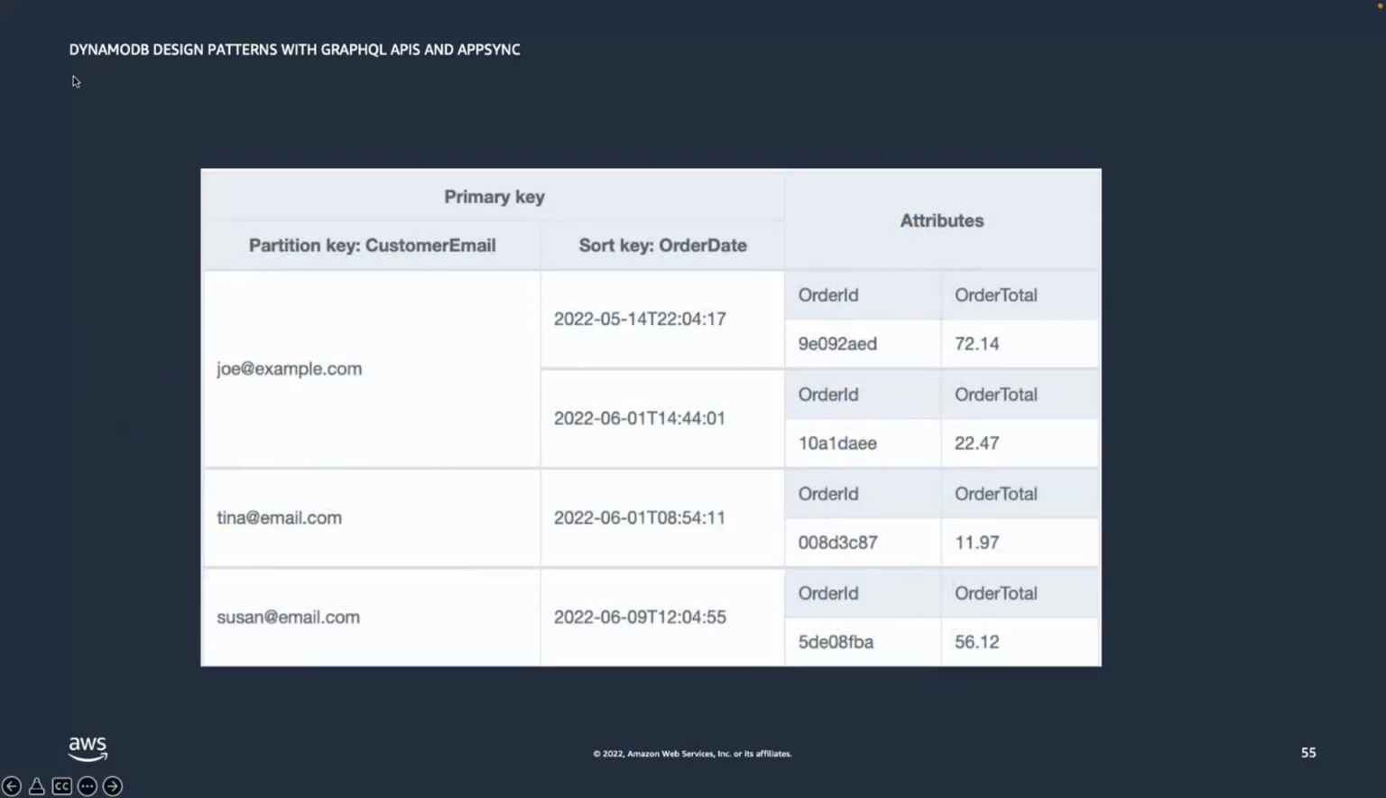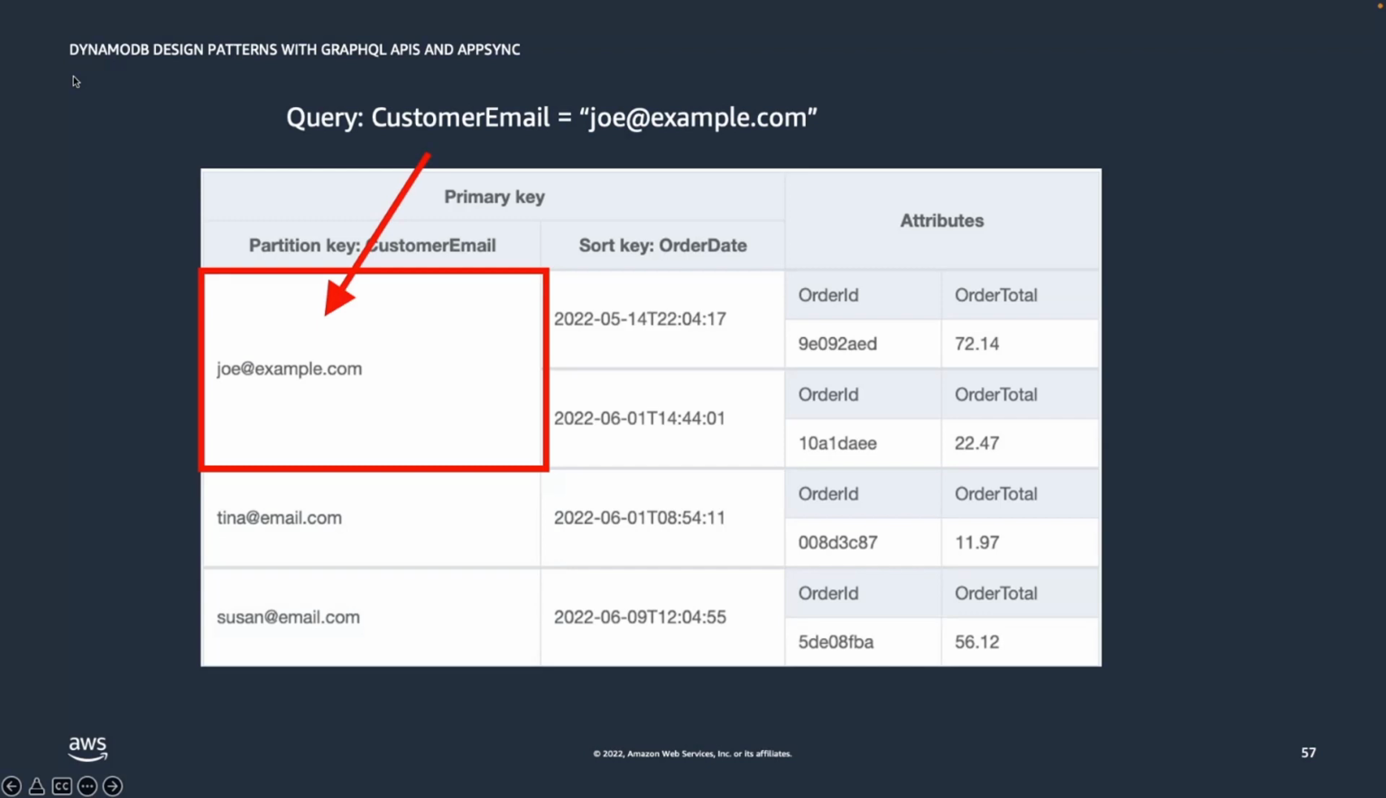And if we go back to our example data here, you can see we have 2 records with that particular customer email, joe@example.com. Because they have the same partition key, they're going to be located on the same partition. They're going to be located near each other. They're going to be ordered by that sort key. And we can do a query operation in DynamoDB that gives us that customer email, gives us that partition key, and it's going to fetch those records for us.